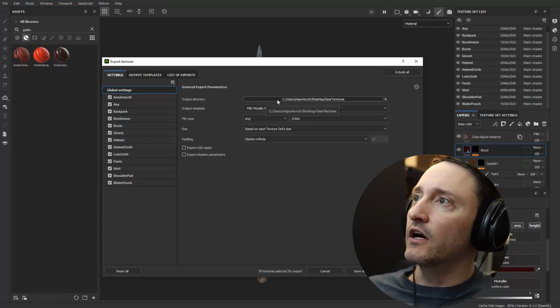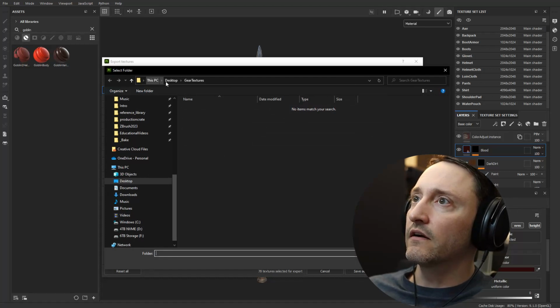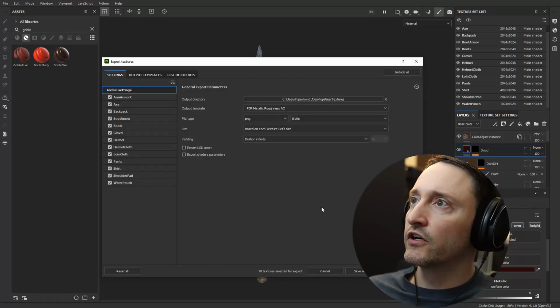We need to tell it where to go. So I'm going to go in here to the Desktop Gear Textures folder and select that folder. The file type, I'm going to put PNG. You can choose Targa or JPEG, whatever you want.